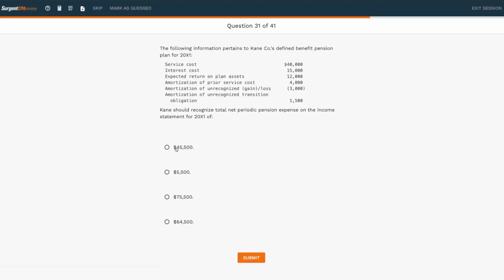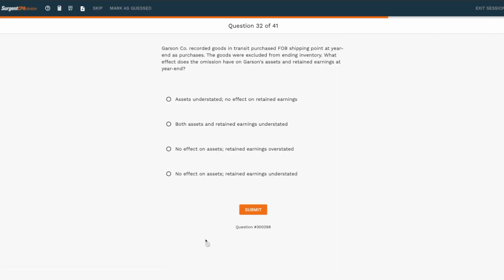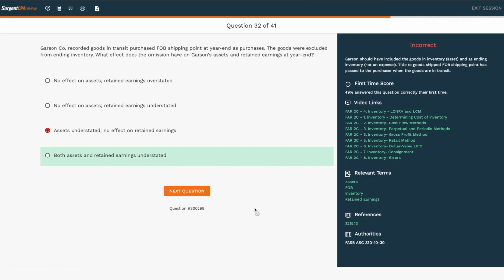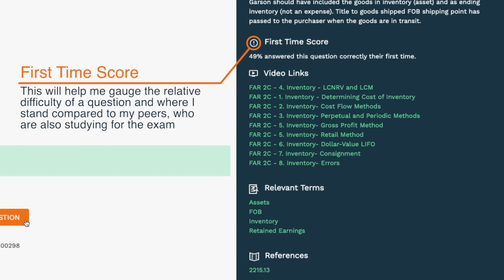During the assessment quiz, when I select the right answer, I'm immediately told that my answer was correct and am provided with a detailed explanation of why that is. However, if the answer I choose is incorrect, the correct answer will be indicated, and again, I am served with the explanation as to why that was the correct answer instead of what I selected. In addition to each question getting scored immediately as you progress, I also see the question's first-time score with a percentage that indicates the number of people who get that answer right on the first try.